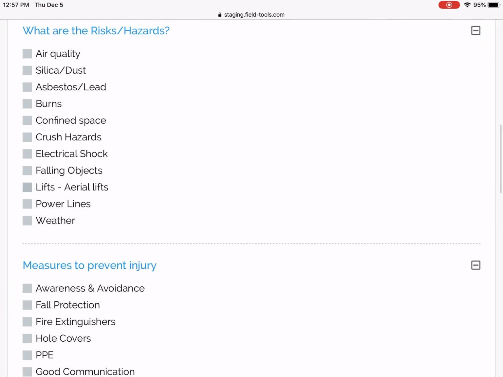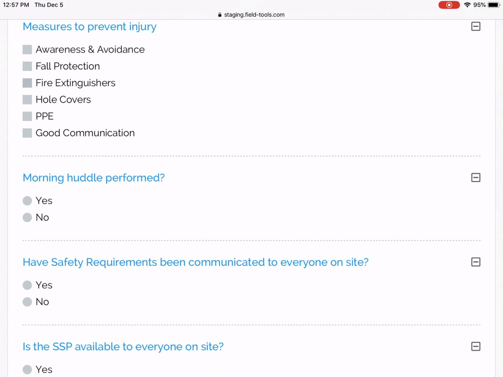Let's go to our checklist. What are the risk hazards today? We'll mark those off. On to measures to prevent injury. And now go through the rest of our safety checklist.